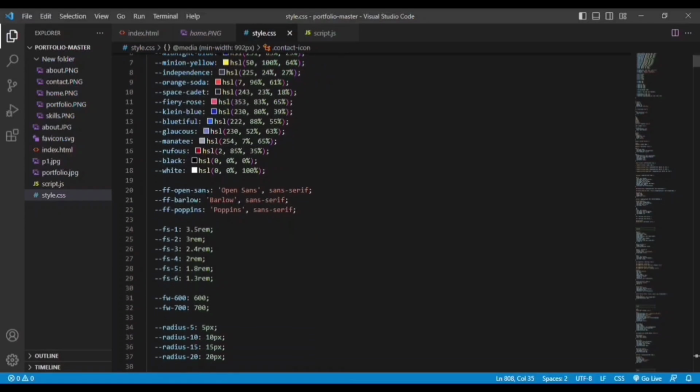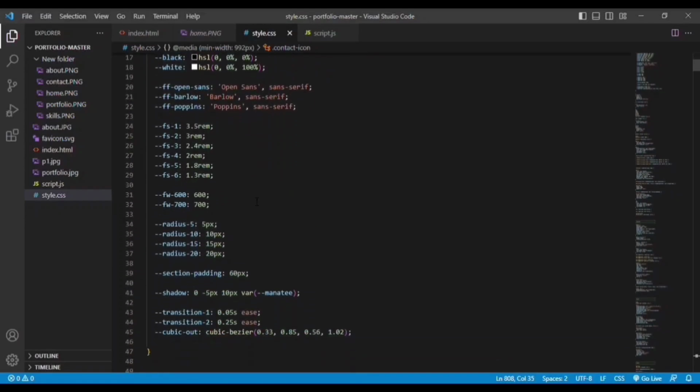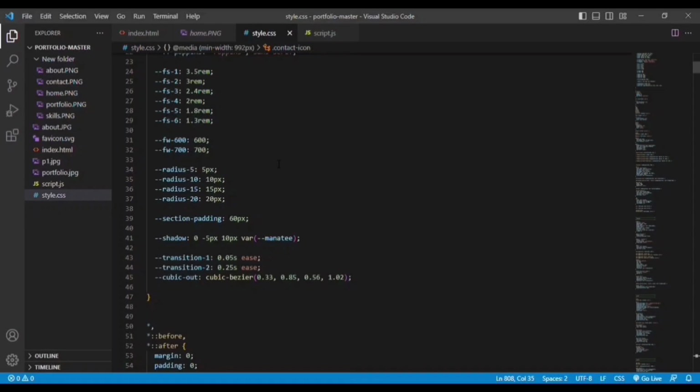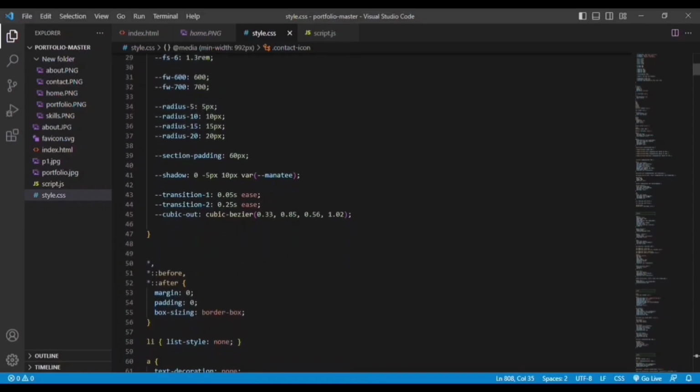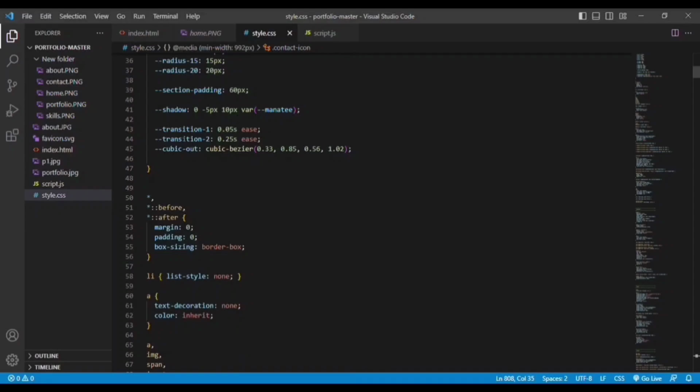We have given colors, then font families, then font sizes, then font weight. FW means font weight. Then we have radius, then section padding, then shadow and transition effects. We have all of these values which we have given in here.